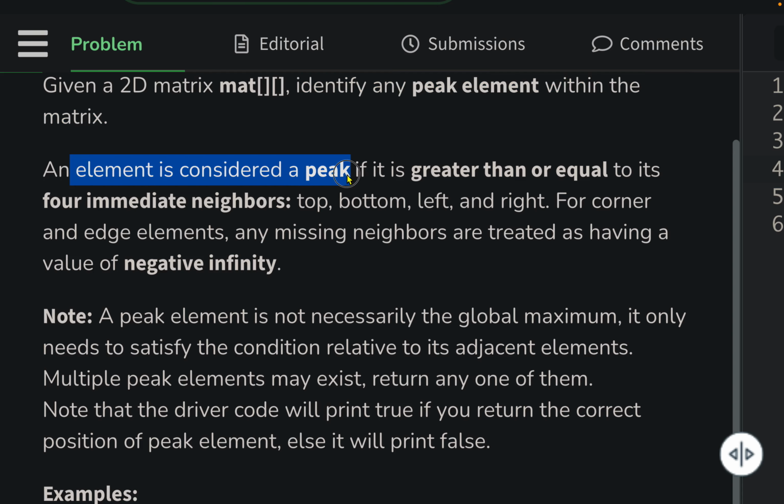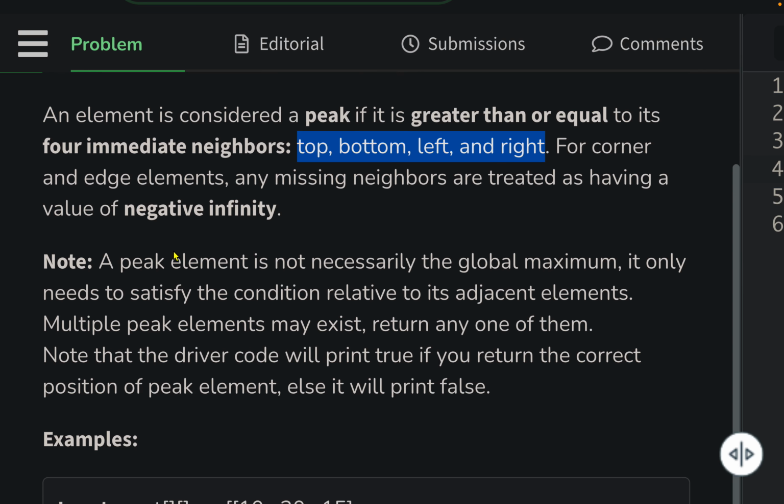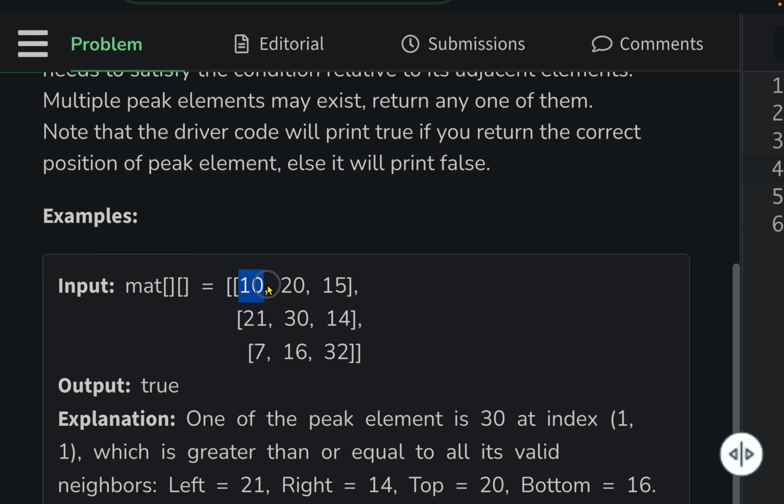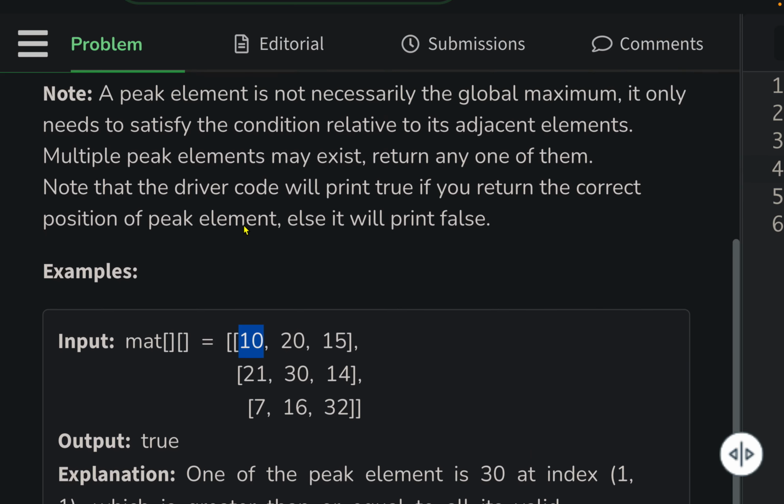An element is considered a peak if it is greater than or equal to its four immediate neighbors, which are top, bottom, left and right. For corners and edge elements, any missing neighbors are treated as having a value of negative infinity. So if 10 has two missing neighbors, which are up and left, those are treated as negative infinity.